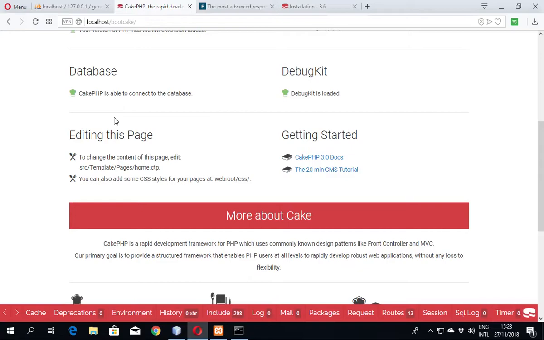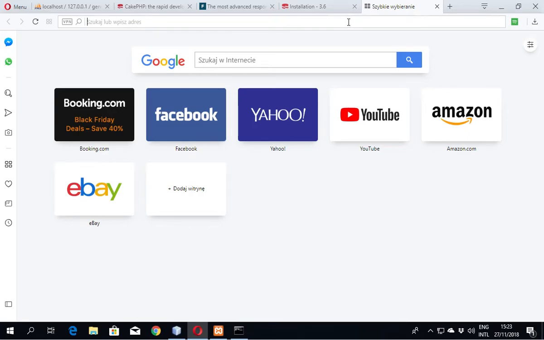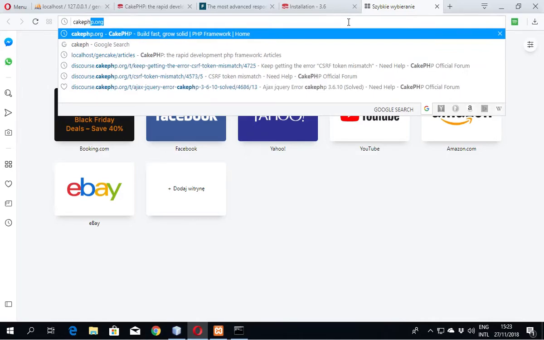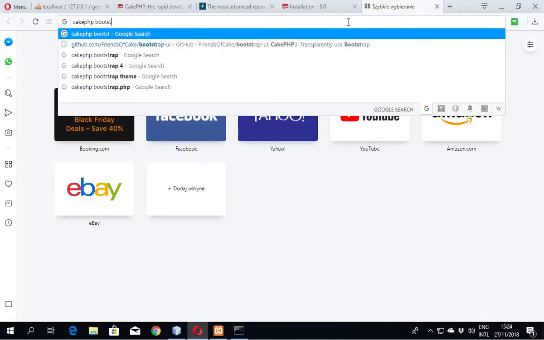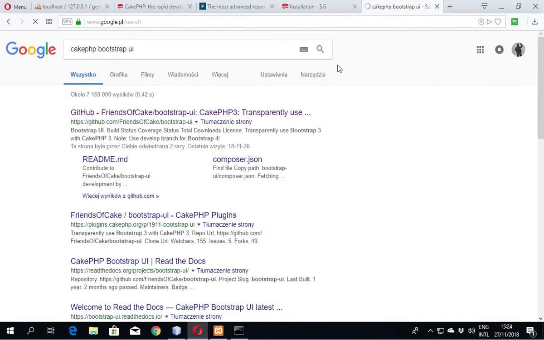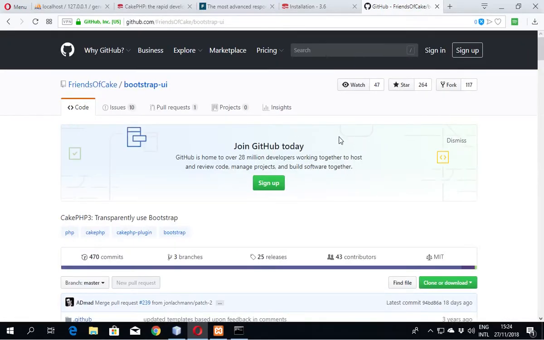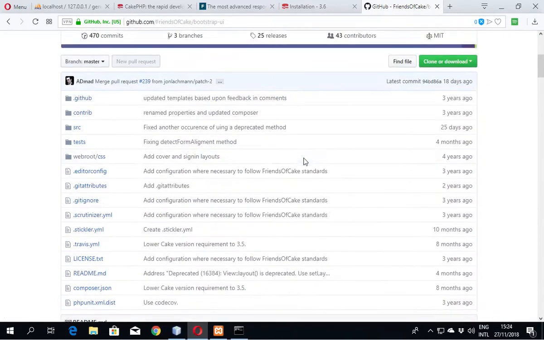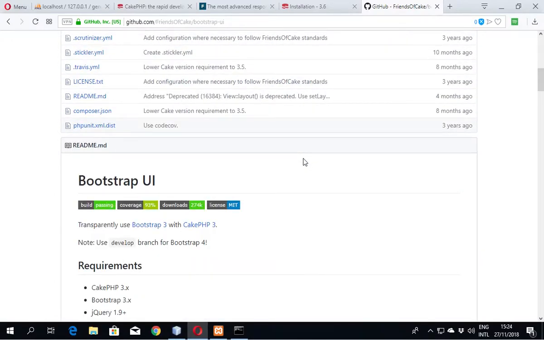So the database is configured. So we are ready to work with our application. But before we generate our application, we need to install one plugin which gives us the possibility to generate Bootstrap Cake applications. And to find this plugin, just search in your browser CakePHP Bootstrap UI, and the first link is what we need. This is the plugin which we will install. So we will follow all their instructions here.